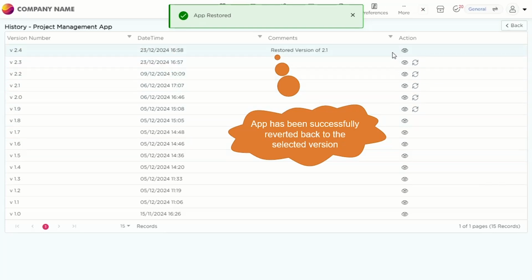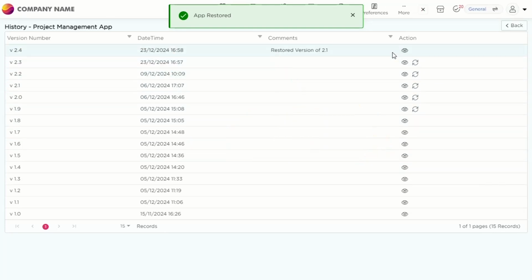As a result, you can ensure greater control over app updates while minimizing the risk of data loss.